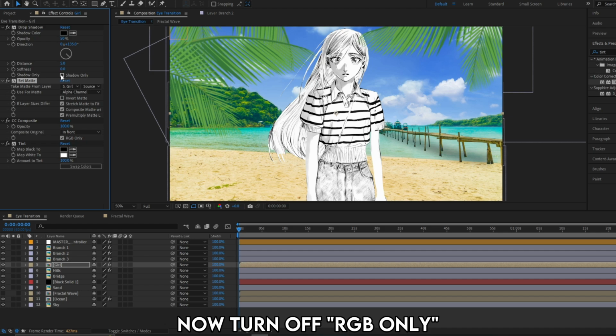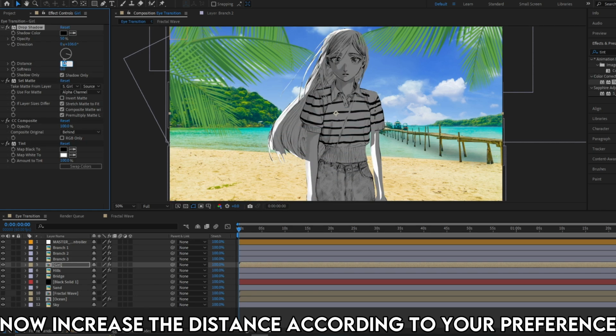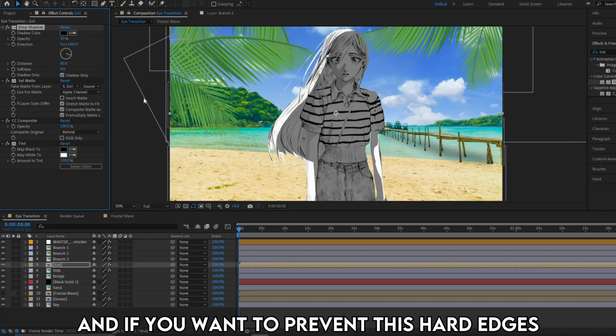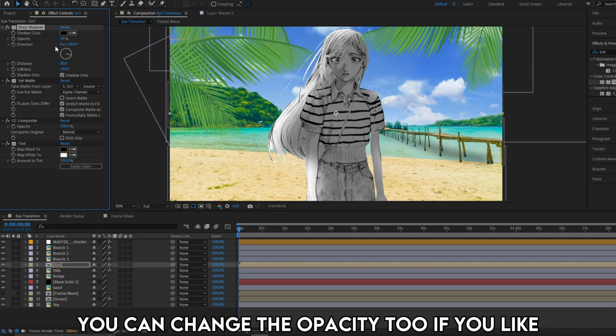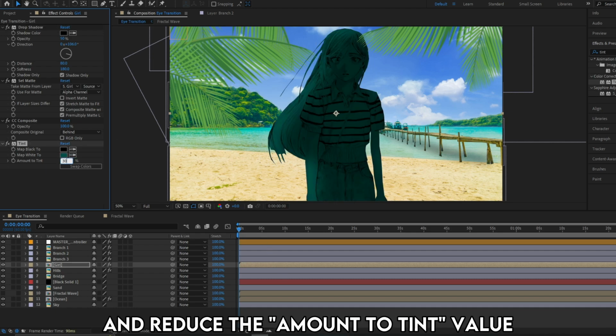Now turn off RGB only and turn on Shadow only. Now increase the distance according to your preference. And if you want to prevent these hard edges, increase the softness value. You can change the opacity too if you like. Now map the white color to something from the scene, maybe a dark green, and reduce the amount to tint value.